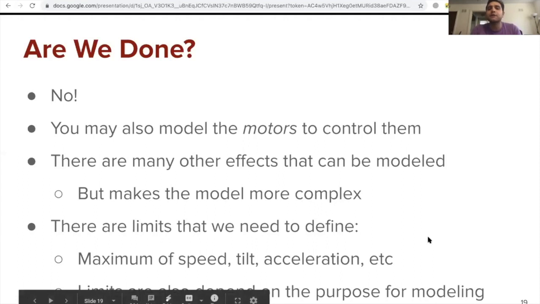And so there are also limits that we need to understand and define. We need to know what's the maximum speed of our drone, what's the maximum tilt that we are allowing our drone, what's the acceleration, and all of these need to be defined.